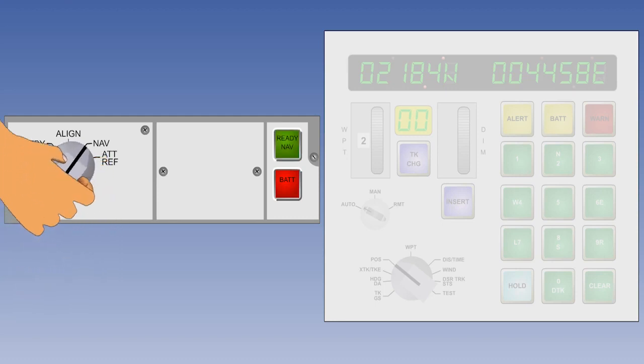Alignment can also take place with Nav selected on the MSU rotary switch. If, after inserting present position in standby, a double click through Align to Nav is made, the internal computer will put the system into align mode despite the switch position until alignment is complete. At this point, the Ready Nav light will come on and the system will automatically go into Nav mode without any further selection.